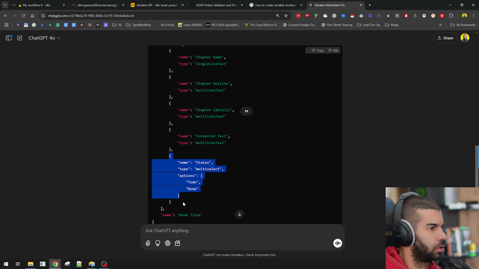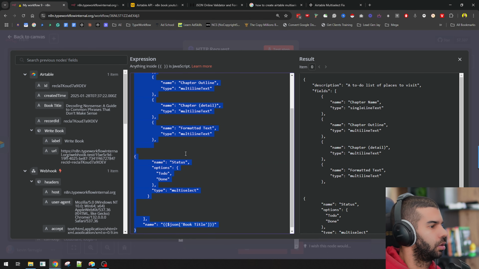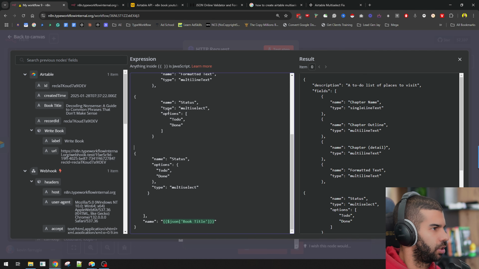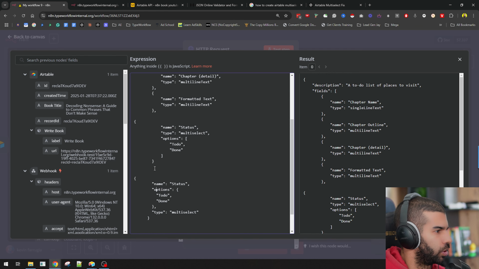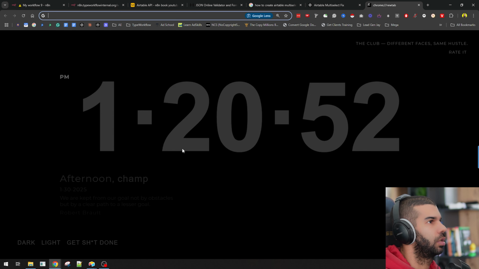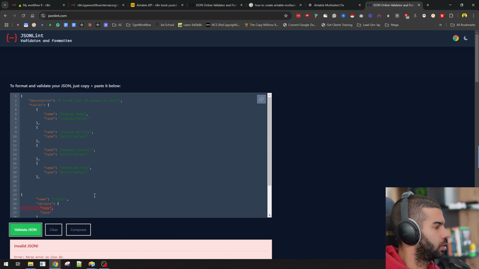Okay, let's grab this. And here what I have, so name status, type multi-select. Okay, options. Okay, so this is putting it, I don't know. I'm not sure why it wasn't working earlier then. So let's see that, and base on lint, paste.